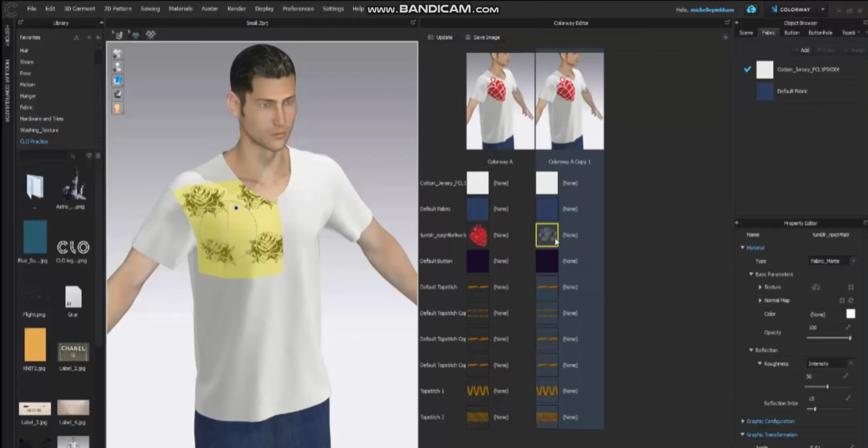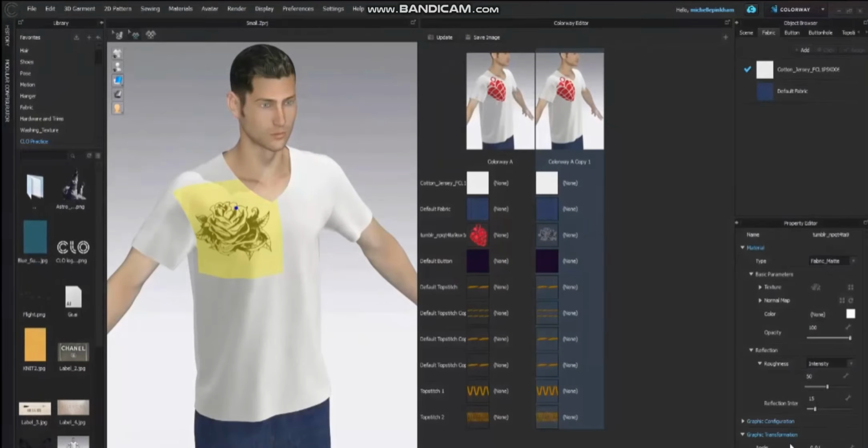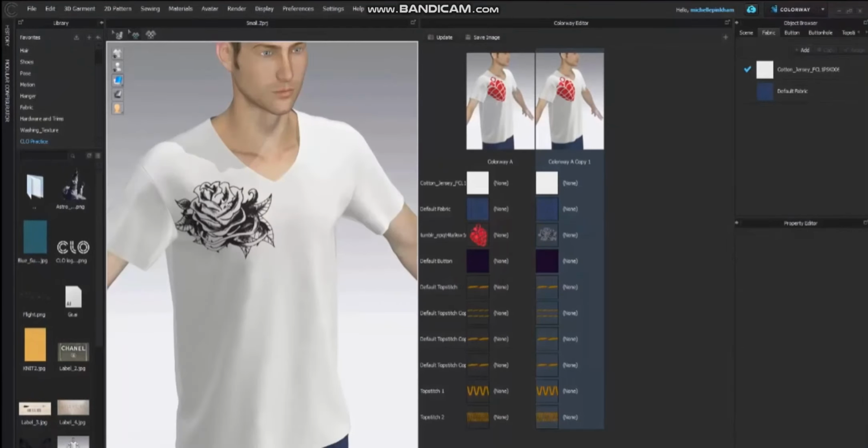I'm going to swap out this rose with a version of the rose that I have made that is the exact same size as my first graphic. So I have a version of the rose that I adjusted in Illustrator to actually be the same exact size as my first graphic. Over here on the right is the first rose version that I've used, but I'm going to select this version called Rose Large. Now when I click open, that image is the exact same size as my first version, so I don't get that tiling issue that I saw before.